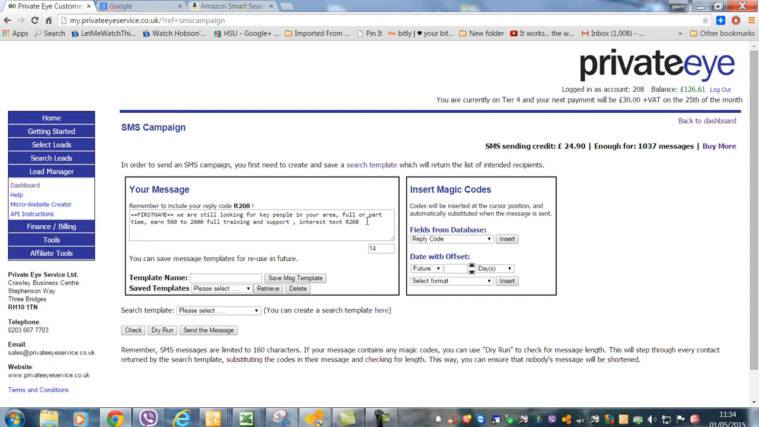I've got 14 letters. Yeah, so I get that in perfectly. Now, what you could do is check to see if it's all going to be fitted in with all the surnames. No, I haven't picked the template first. Well, I'll pick a template name so I can go back to it. So I'll call it new leads first text. So I know which one to go back to. So I'll save that message first.